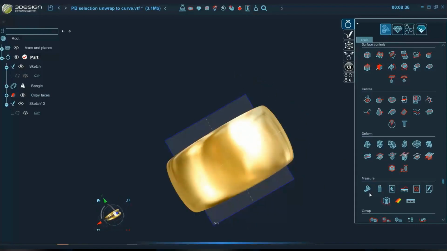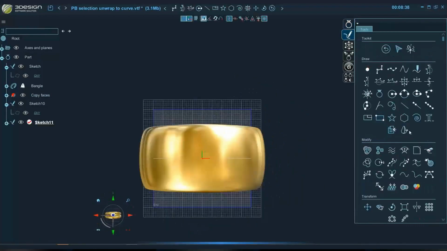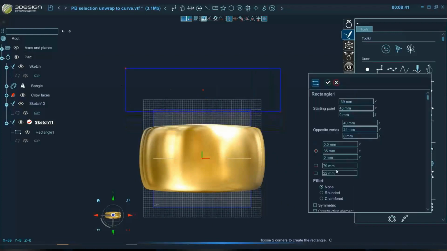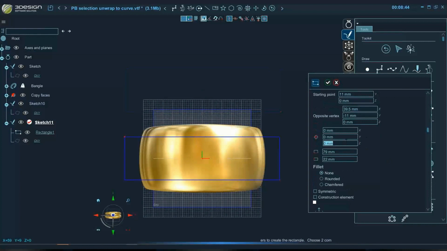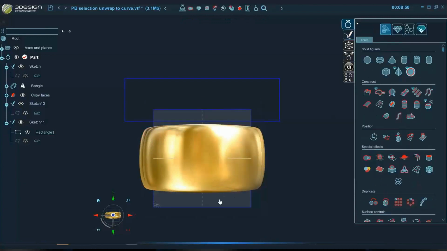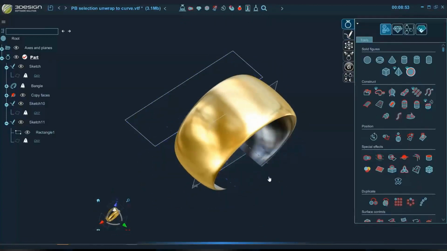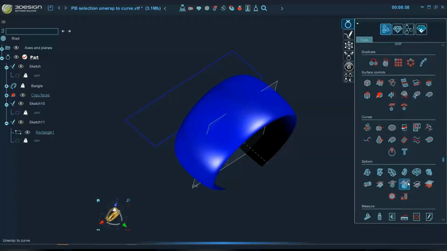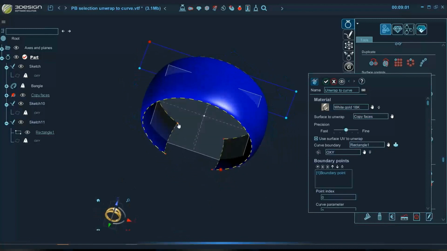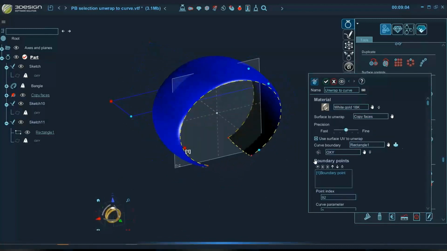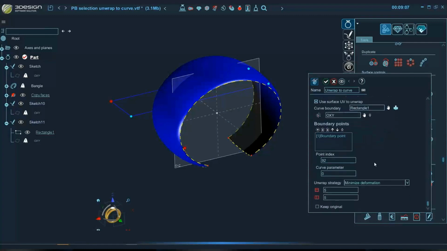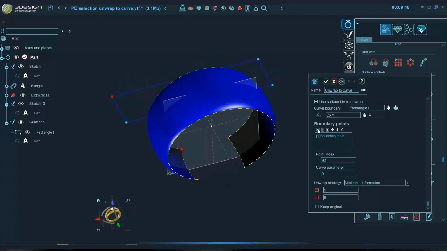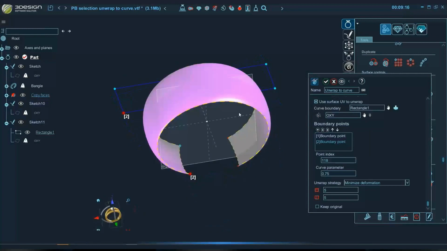So we have this bangle. I copied the shape, and I will first start with a simple example, a rectangle I want to work inside. So I draw the rectangle, and I position it on the OXY plane. Secondly, I select the face I want to work on, and I will use the new tool that I have in the same group, the deformation group, and I will be able to select my points where I want to be exactly. So for example, you can see I created one point, and I will select the second point just to show where I want to be exactly on the surface.